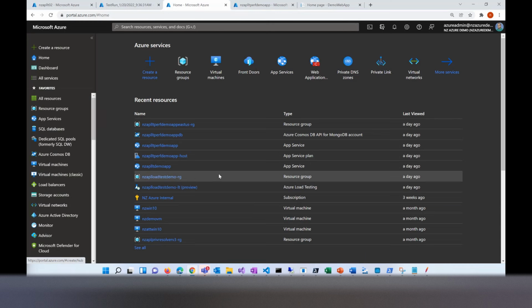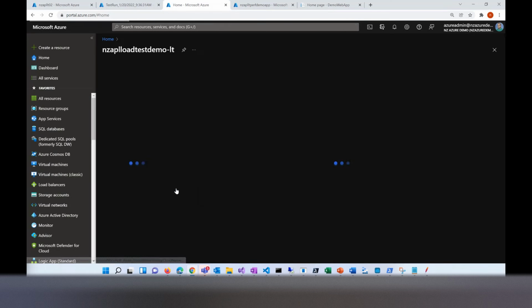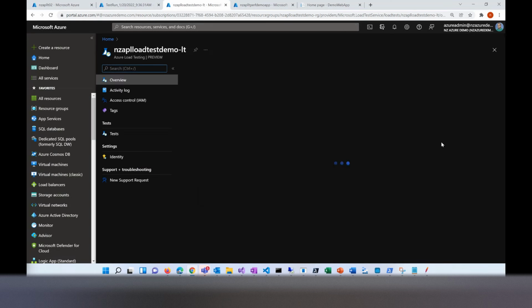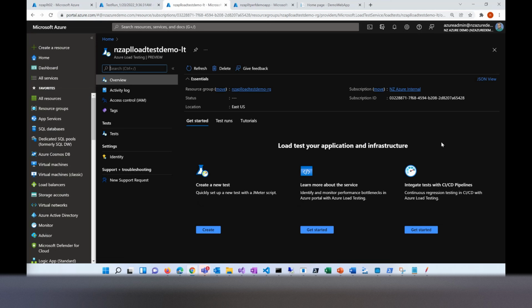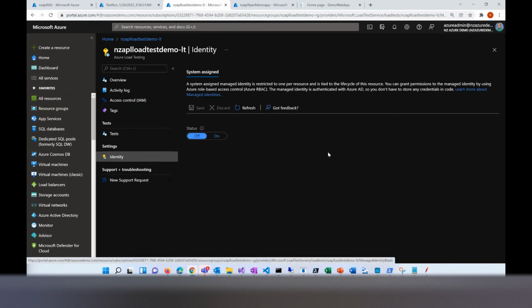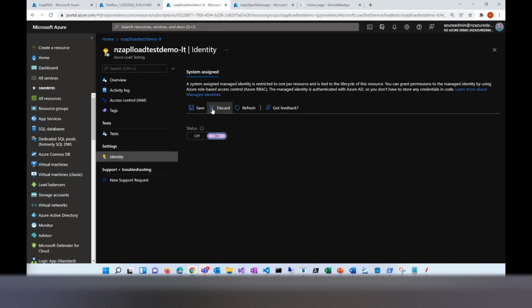Okay, so we have an existing service here. This is a service that I have already created, and this is how this service looks. As you can see, overview, activity log, access control, tags. This is pretty standard stuff. Identity, as you can see here, I can turn it on and say use managed identity, and it will be using managed identity if I'm accessing any resource.